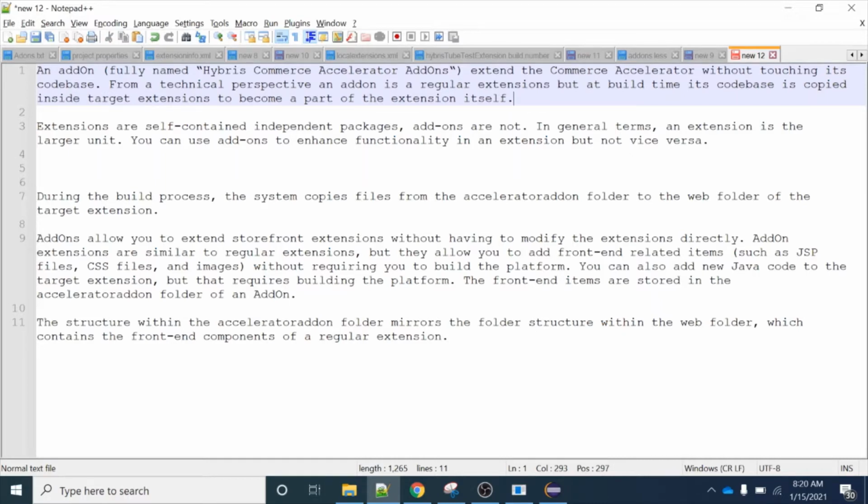Firstly, an add-on is also an extension. We have understood the difference between an add-on and an extension, but there is some similarity as well, because an add-on is also an extension. I will be discussing this point, and I will also be showing you practically how the code base of an add-on is copied into a target extension.